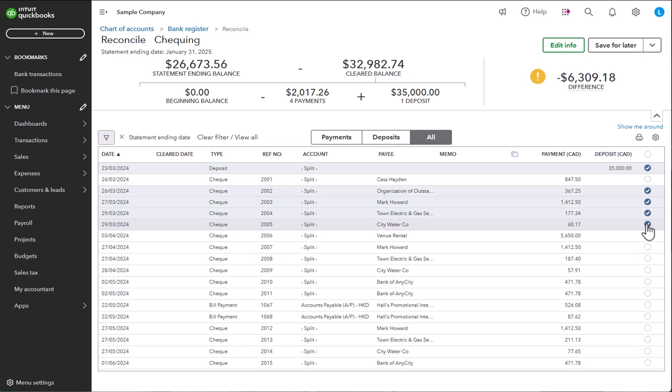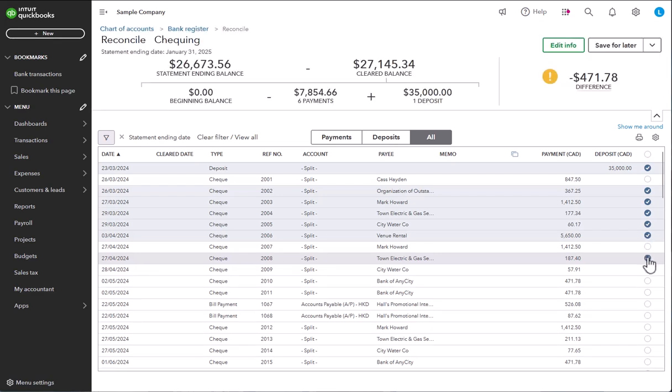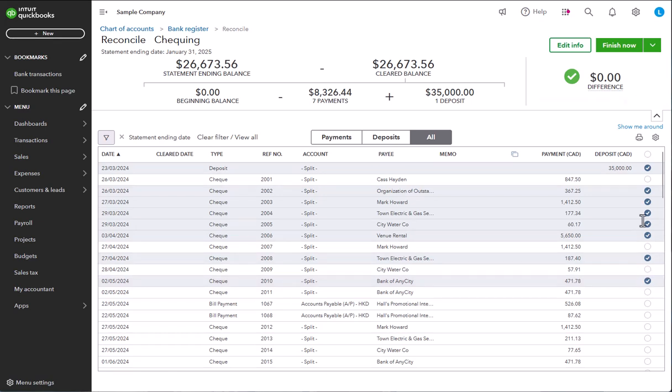And the end goal is to make sure that this difference gets to zero. And you can see that as I select off transactions, I'm getting closer and closer to a difference of zero. Next, I'll see that I've got a check number 2006 for $56.50, so I'll select that. And then I see that I've got a check to Town Electric and Gas for $187.40. And now my final transaction that's cleared the bank this month is for $471.78, so I select that. And now you've got your difference to zero.